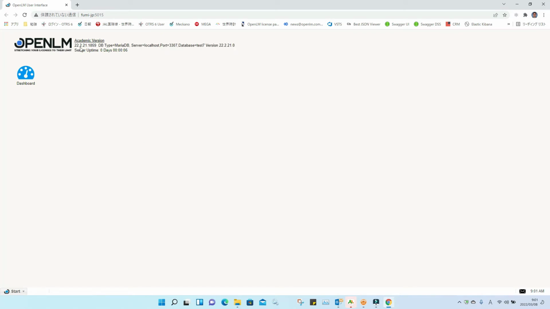So it's version 22.2.21, and the DB type is MariaDB. Make sure that you have the same version of the database version. At the end, it will tell you the DB version. The database test7 version is 22.2.21. So this is the OpenLM Server version.